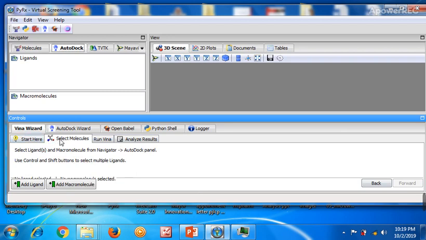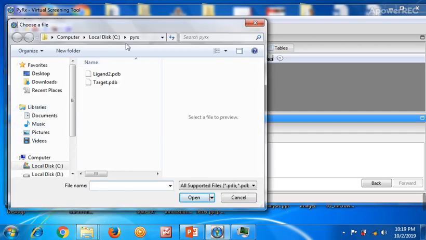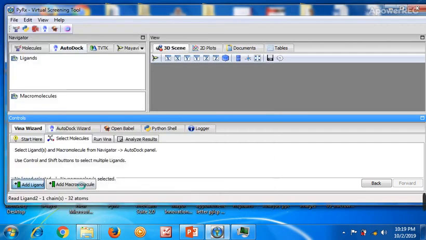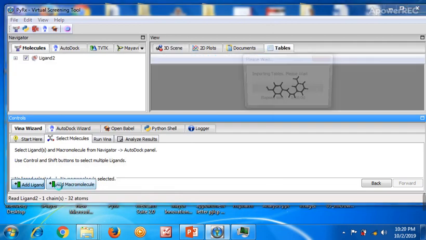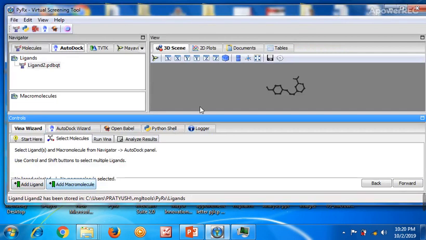Now what we have to do here is select our ligand and our macromolecule. We can do it by using this plus sign. You can see that I have already saved the ligand file for PyRx in a folder named PyRx in my C drive. Once I open it, this is the structure we are working on right now.